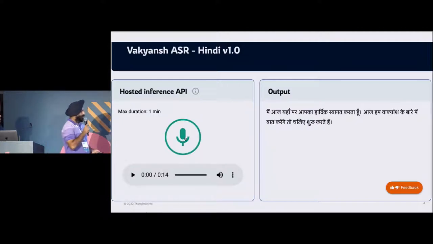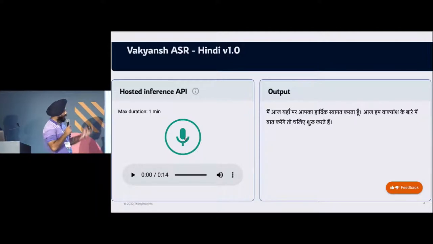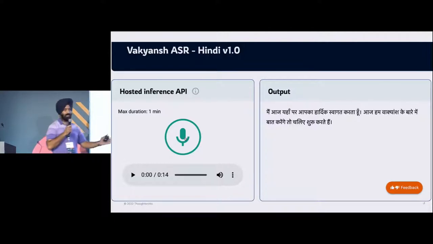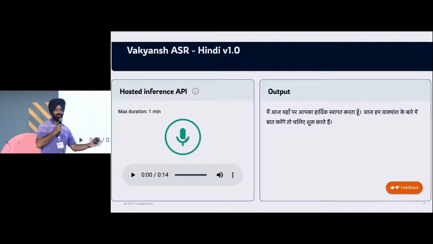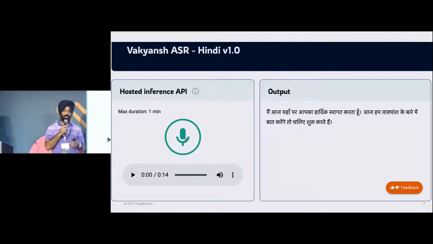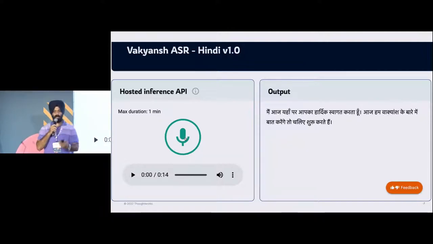Okay, so a couple of points here. Whatever you are seeing here is everything built in-house. From the model to the streaming client to model deployment, everything is done in-house. So we are not using any third party, and the best part about this is it's all open source. If you want to add a voice capability in your applications, just going home after this talk, you can very well do that.